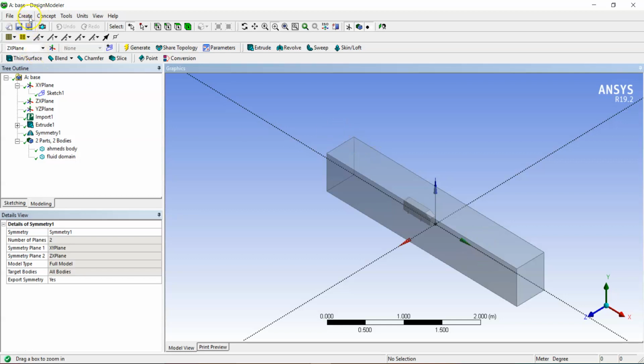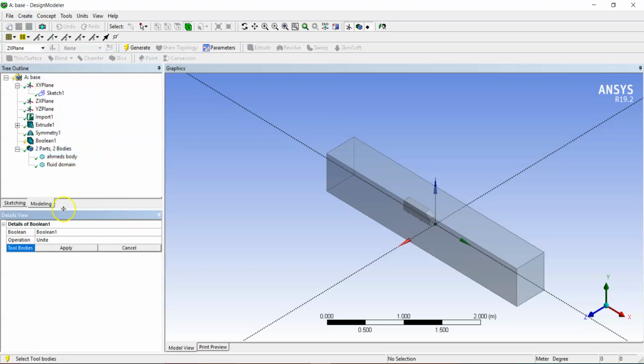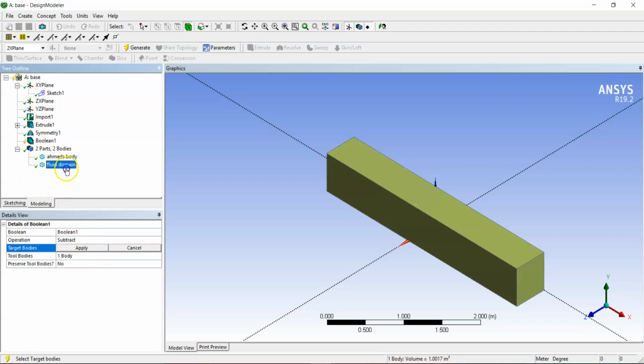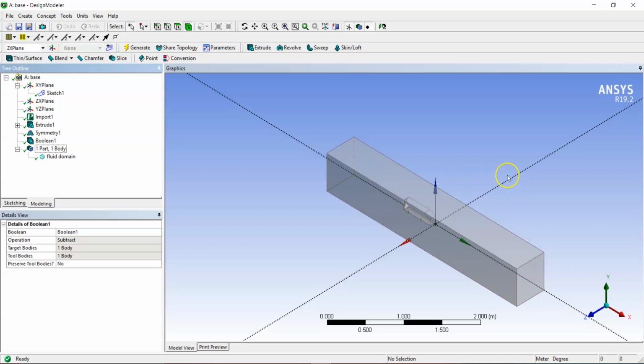Okay. To do that, you go to create boolean, and in operation select subtract, and in tool bodies select Ahmed's body, and in target body select the fluid domain and click apply. Make sure that the preserve tool bodies option is set to no, because we don't want to retain the solid body after the extrusion, after the boolean command.